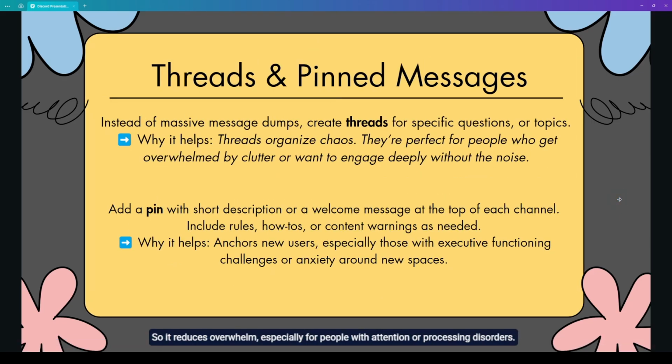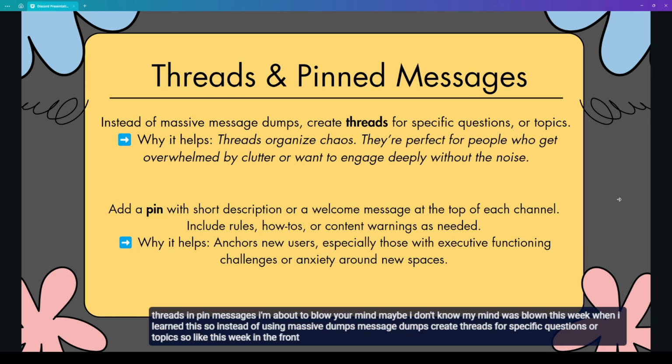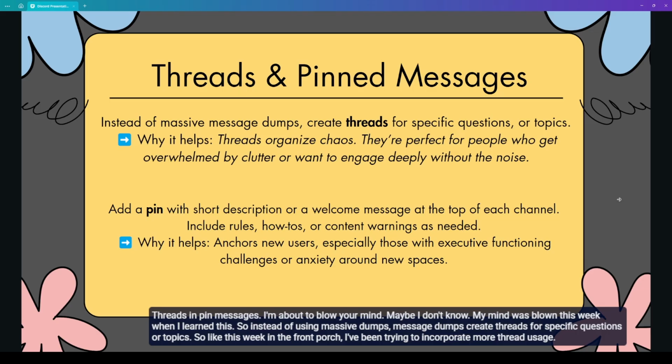Threads and pinned messages. I'm about to blow your mind. Maybe. I don't know. My mind was blown this week when I learned this. So instead of using massive message dumps, create threads for specific questions or topics. Like this week in the front porch, I've been trying to incorporate more thread usage, just to kind of live what I preach kind of thing.